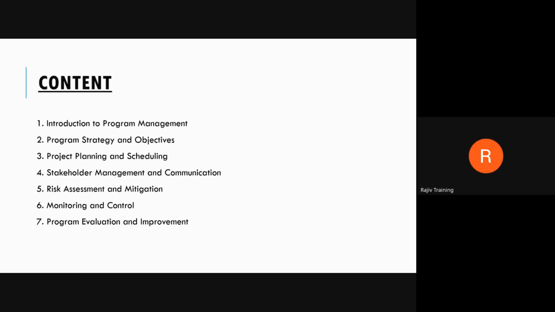Take for example, assume you're a program manager for a program where you are planning to develop a fitness app. How do you go about that? So we can take such examples, break them down further, and see how it flows through the various stages that are there in program management.